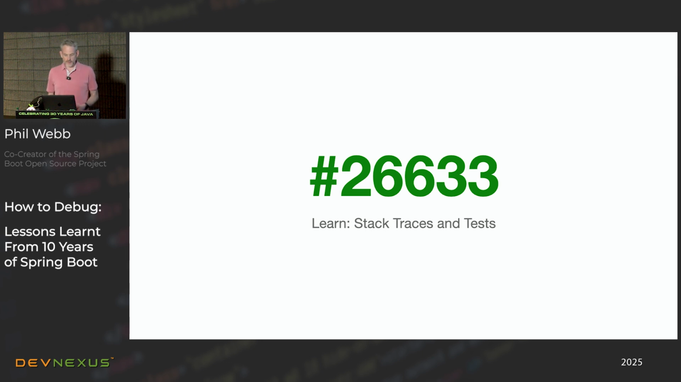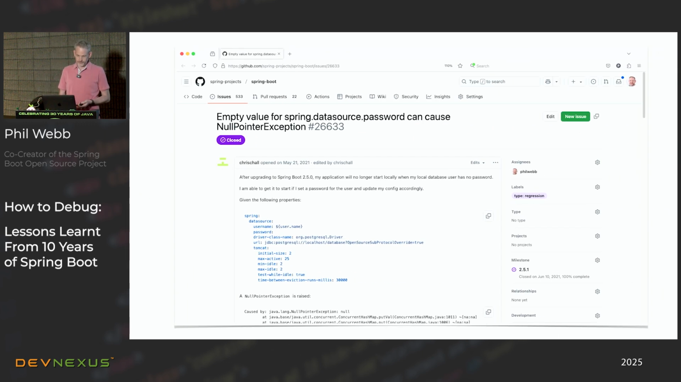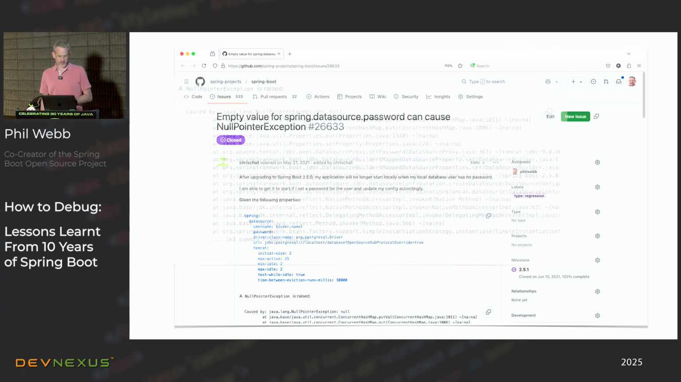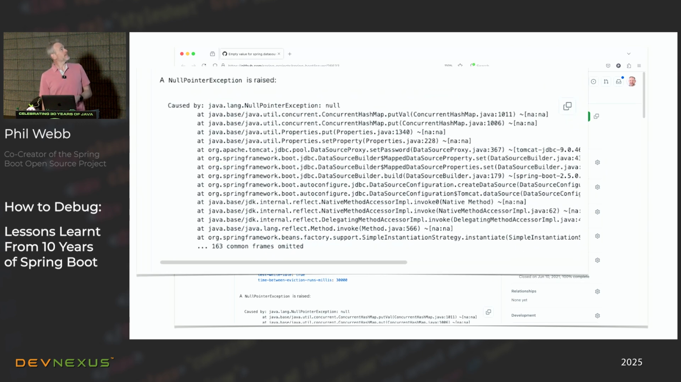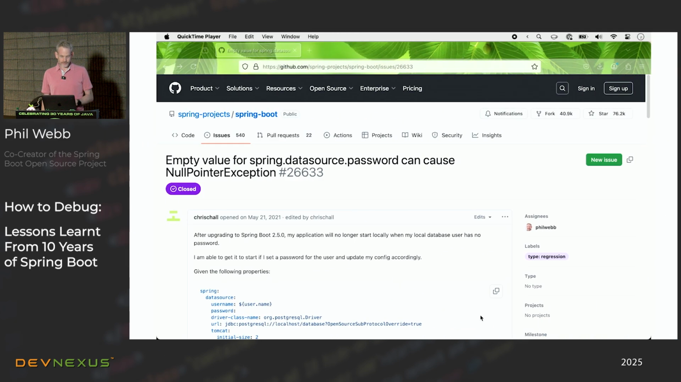So 26633, stack traces and tests. This one was 2021, and we've got an empty value for the Spring data source password can cause null pointer exception. And they've provided a complete stack trace, which is what we want. The full thing, again, don't truncate it, we need the whole thing. So I've got a little video here that shows how I would typically use that stack trace in my IDE.